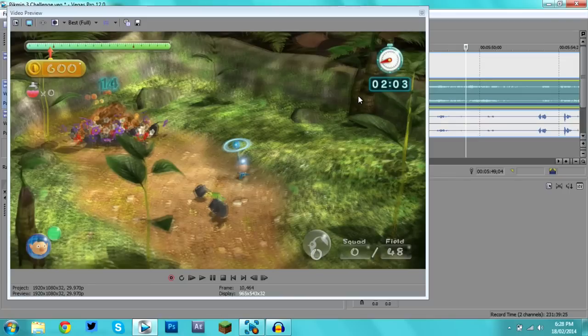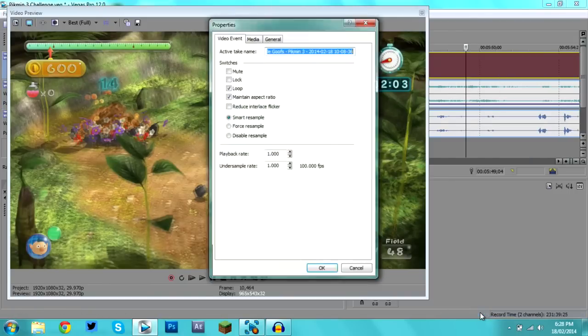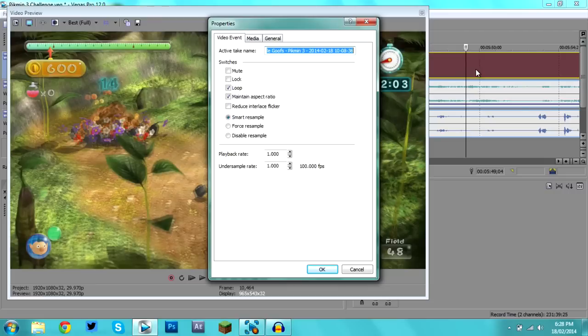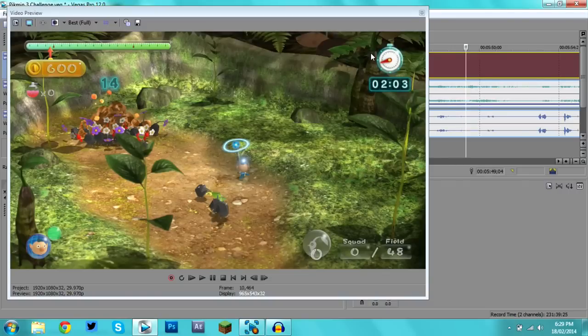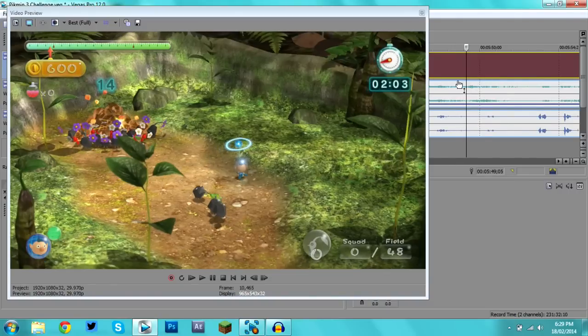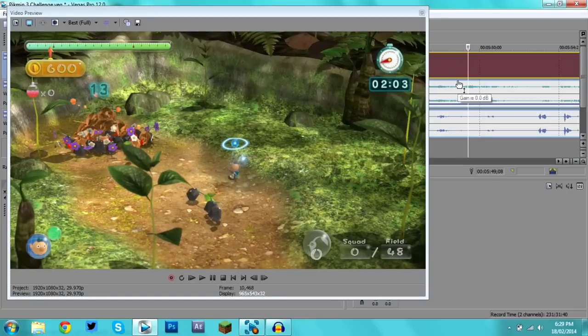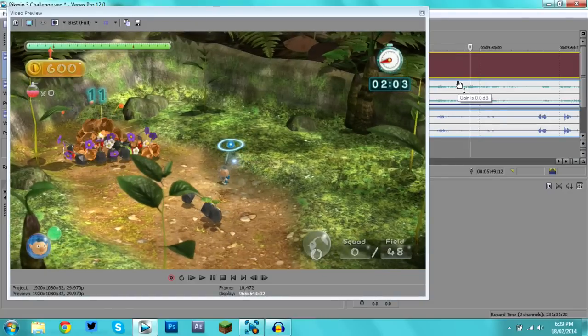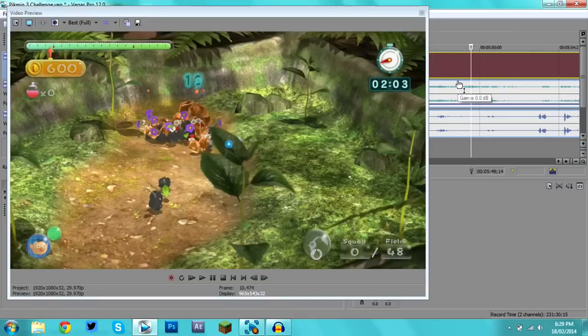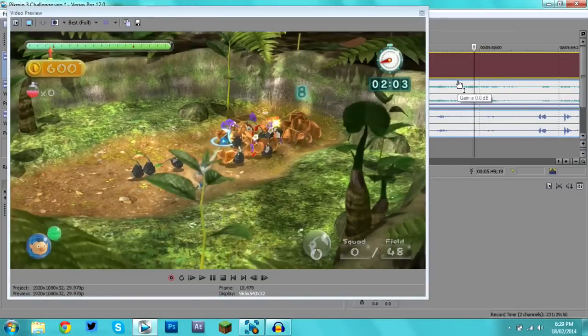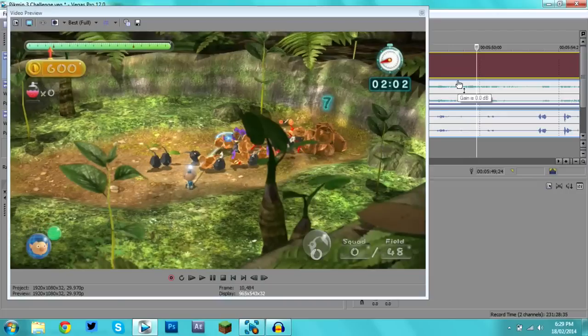So after a quick fiddle around, I found out if you right click on your footage, the culprit is right here. It's the resampling. If you just switch it over to disable resample, boom, so much more clear. And what it's doing is it's dumping 1 frame of those 60 frames per second every other frame. So the result you get is much smoother. It looks so much more crisp.